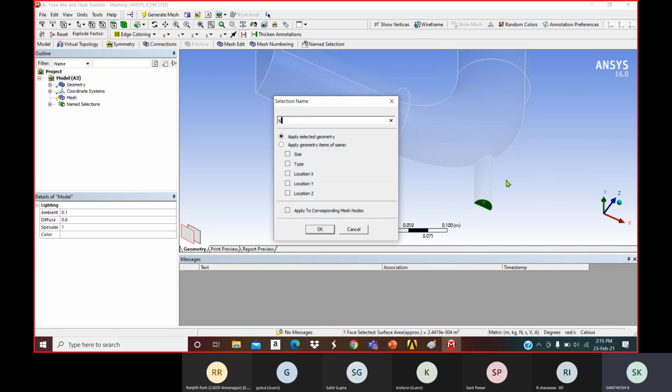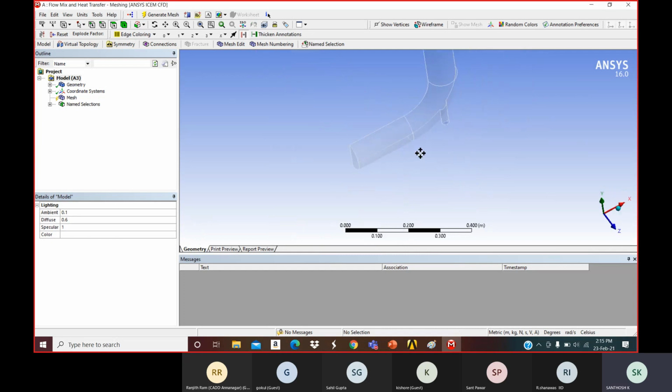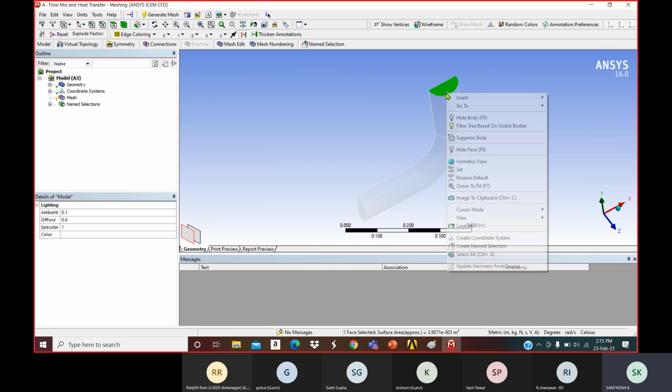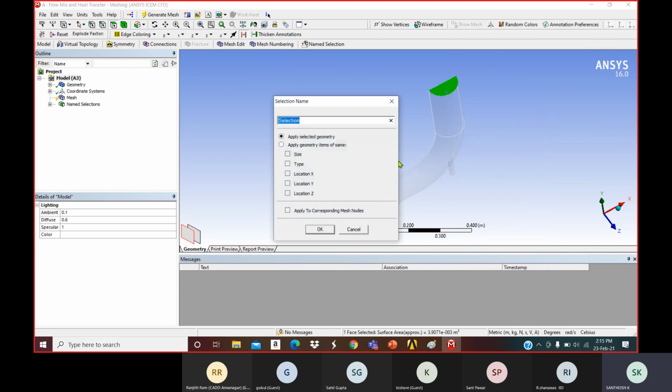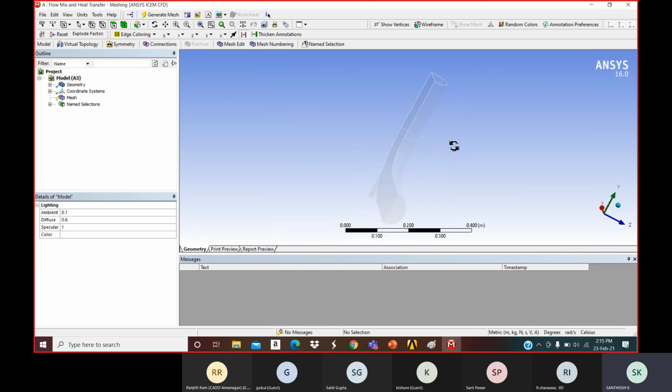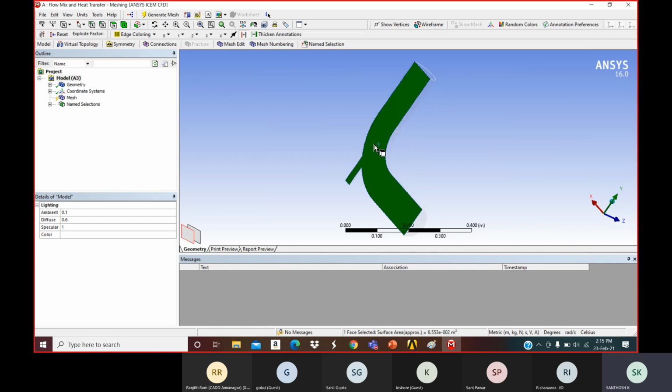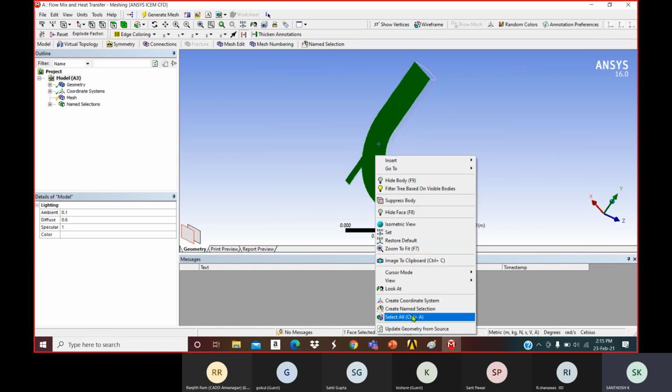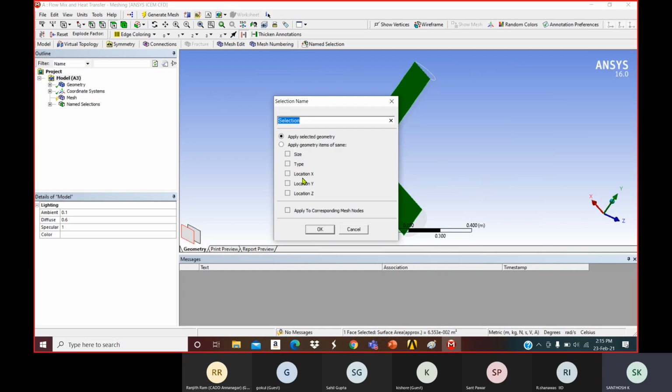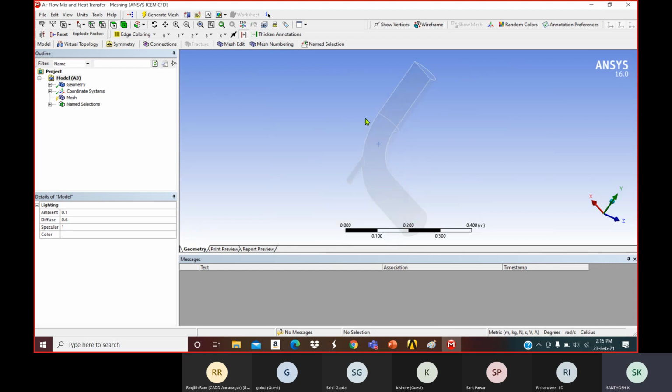I'm going to get a small inlet, you can give it here as small inlet. This is your outlet portion. Create a neighborhood selection, outlet. Okay, and next, this is your symmetry, exactly in the center. We want to calculate our temperature, so you can define this as a create neighborhood selection, with symmetry as the name. So these are the neighborhood selections which we gained.